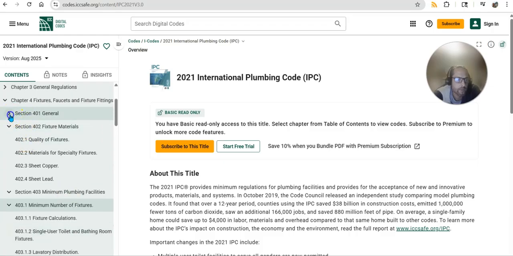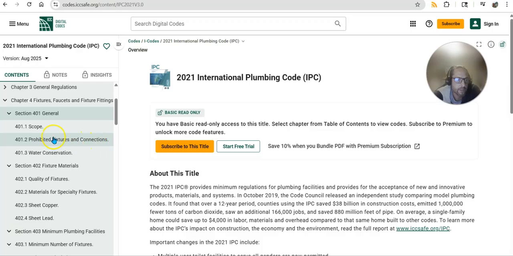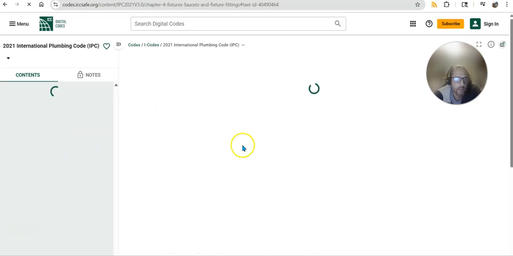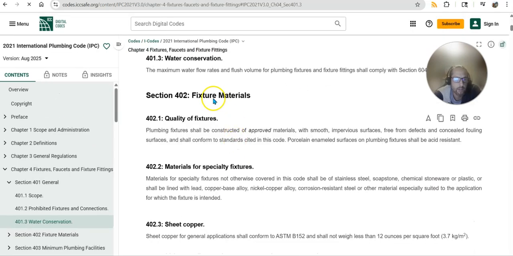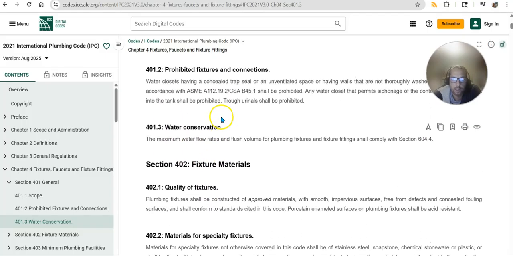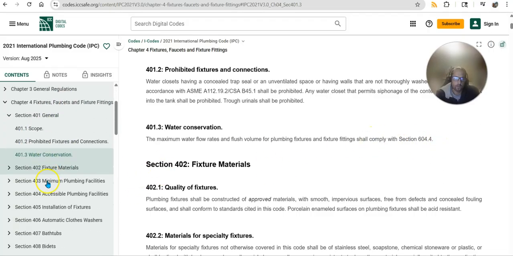All right, so let's say I want to look at the general aspects of fixtures. Let's look at water conservation. That's a good one. If I want to know what the water conservation requirement is, I can click on that. It'll bring me right to this page, which is, you can see, water conservation 403.1. And this happens sometimes, I'm glad this actually happened. This says the maximum flow rates for plumbing fixtures and fixture fittings shall comply with section 604.4. So they actually sent me to another section. So I need to go to 604.4.